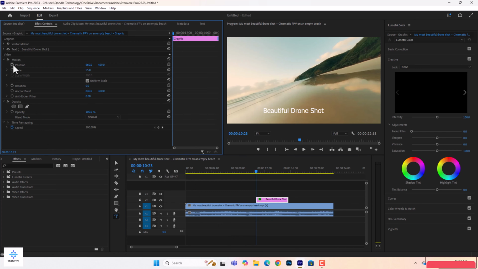Now go to the Effect Controls panel. Under text, find the position property. We will use this to animate the movement. Move the playhead to the start of your text clip. Click the stopwatch icon next to position to create your first keyframe.